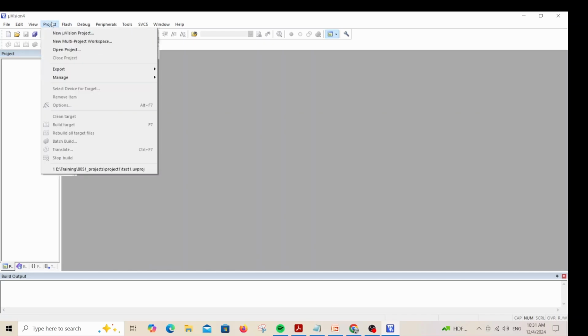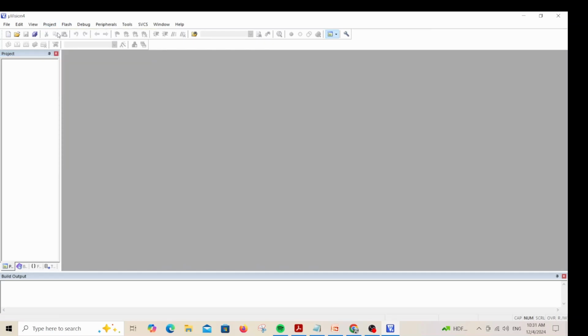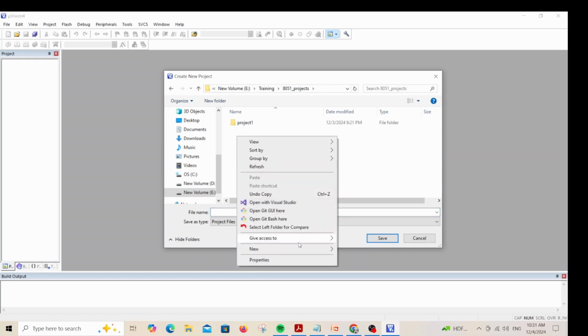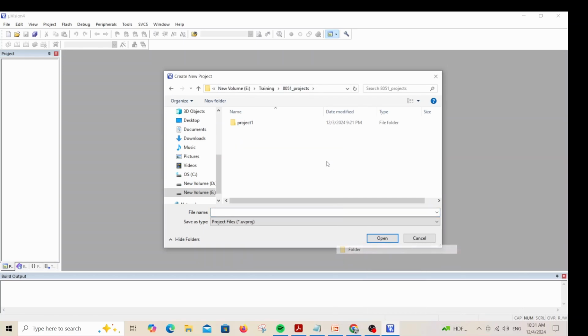So we can go here and select this new project. I have already created one folder here and we'll be creating one more folder. Suppose project number 2. Here it is project number 2, and let us give the file name as demo. Save.